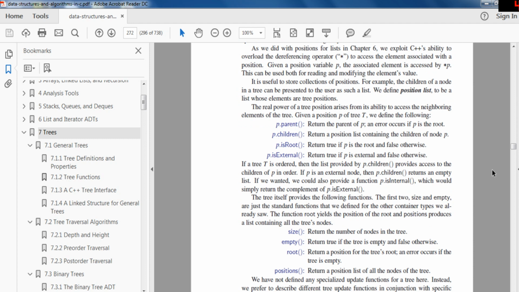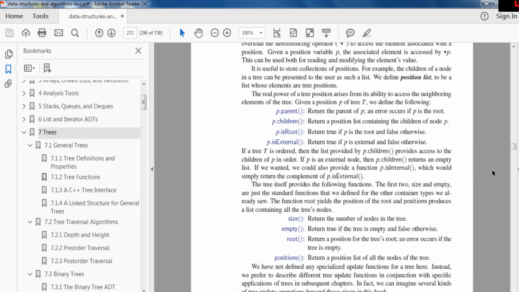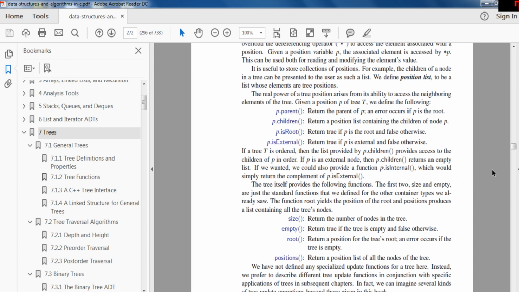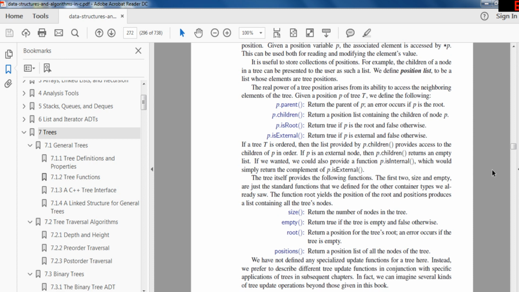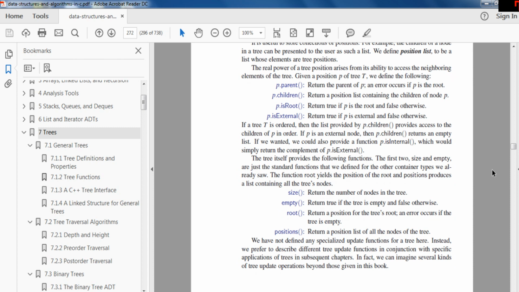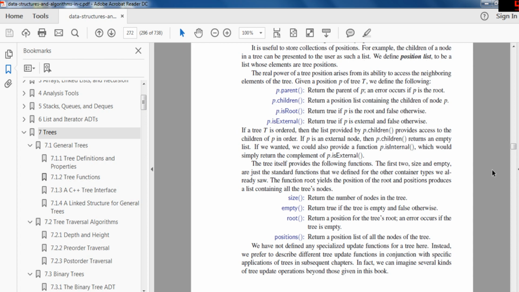As we did with positions for lists in Chapter 6, we exploit C++'s ability to overload the dereference operator to access the elements with a position. Given a position variable p, the associated element is accessed by *p. This can be used for both reading and modifying the element's value. It is useful to store collections of positions. For example, the children of a node in a tree can be presented to the user as a list. We define a position list to be a list whose elements are tree positions. Okay, so a position list is a list whose elements are tree positions, and that's basically what it is.